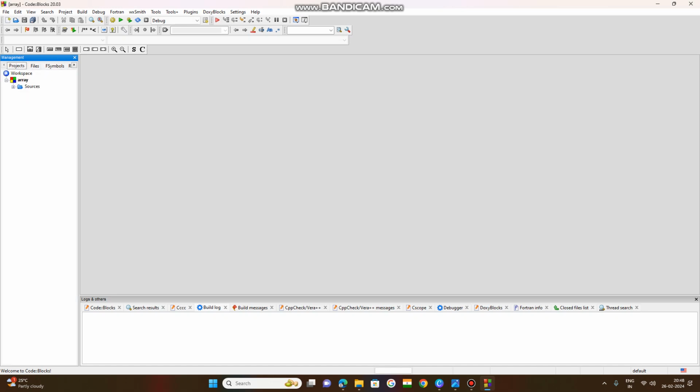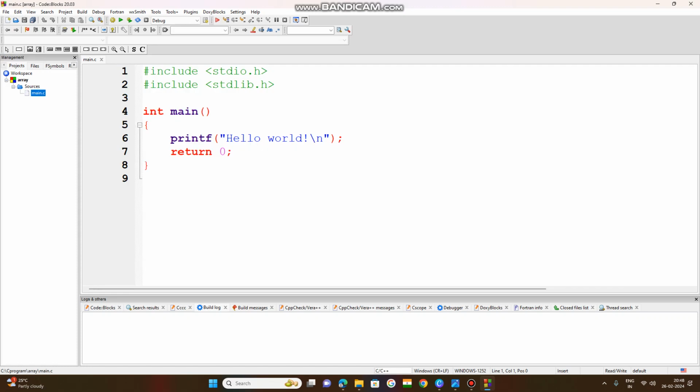Under the Projects tab, under the workspace, is the array project. Click on the plus, and under it you will get main.c. Whenever you click on it, you will see the default code written here. As I told you, these two lines are included; they are called header files, standard input output header files.